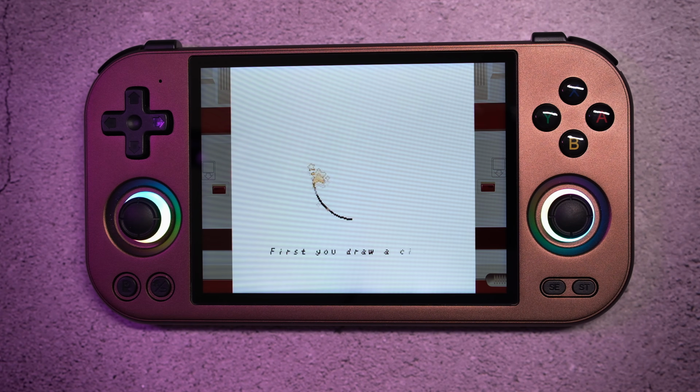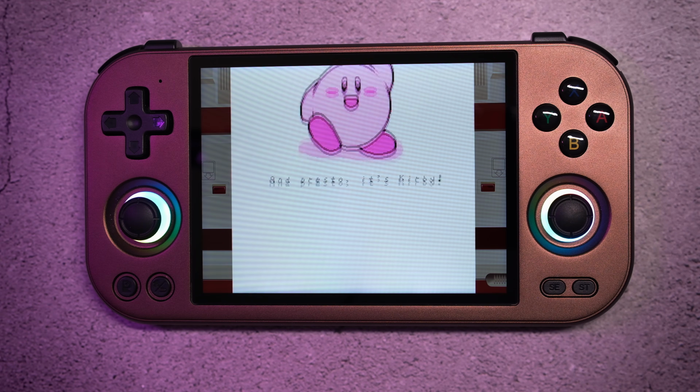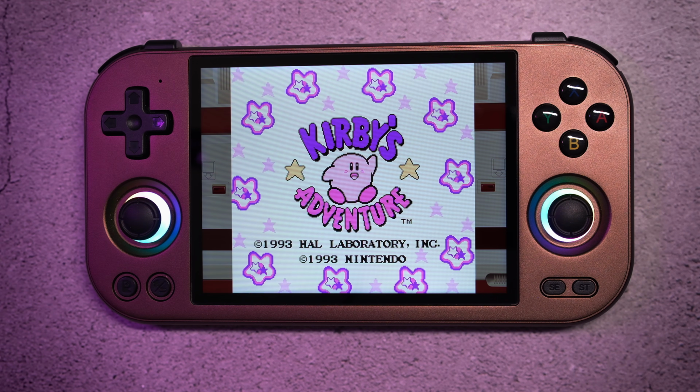If we load up Kirby's Adventure, you'll see that whilst the image is filling the screen top to bottom, it's not filling it side to side. And yet this game should be the same size as the screen. So for this game at least, the aspect ratio is wrong, and that's directly down to the Anbernic settings. So we're going to need to unset them.